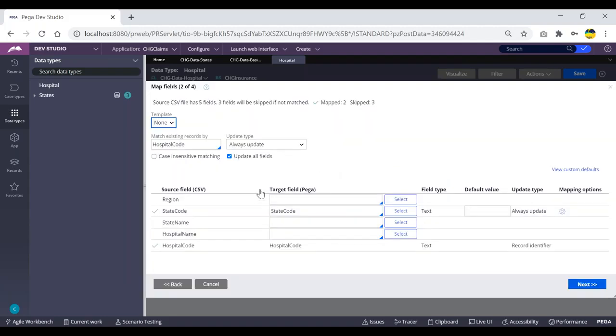So before uploading, you have to make sure that the property names as well as the column headings should be the same. We can see only 2 columns are matching. There is some discrepancy between the property name and the Excel sheet that we have to identify. So state code is matching, hospital code is matching, but hospital name is not matching. So for that we have to go to the Excel sheet. So let me open the Excel sheet now.